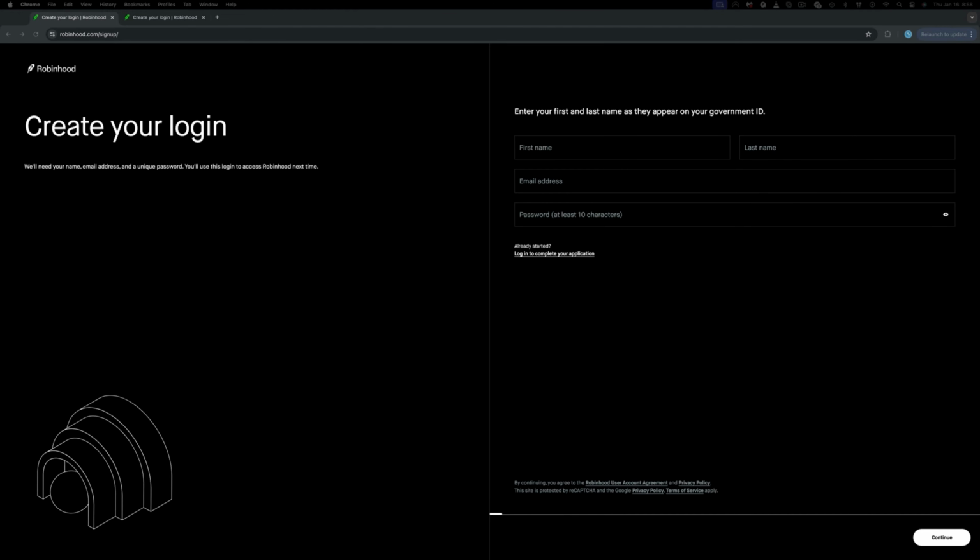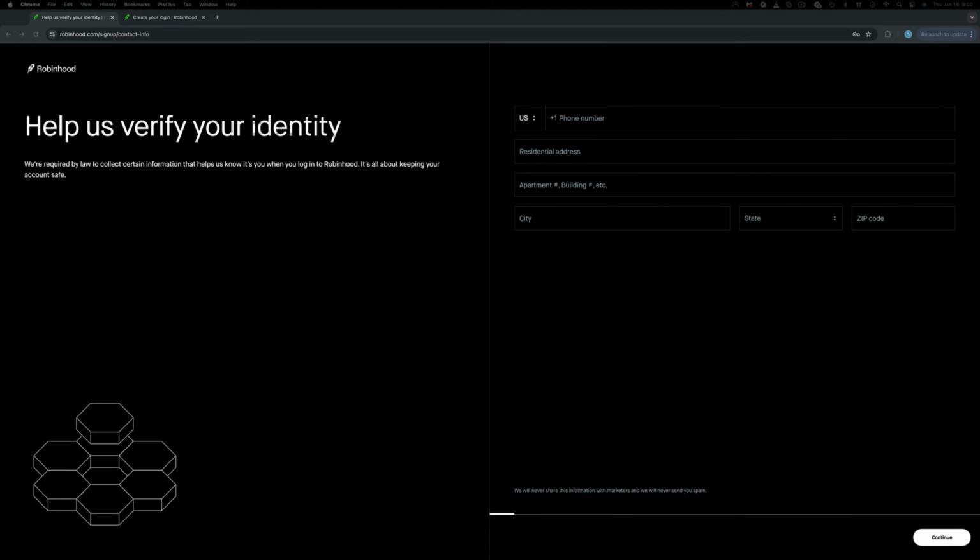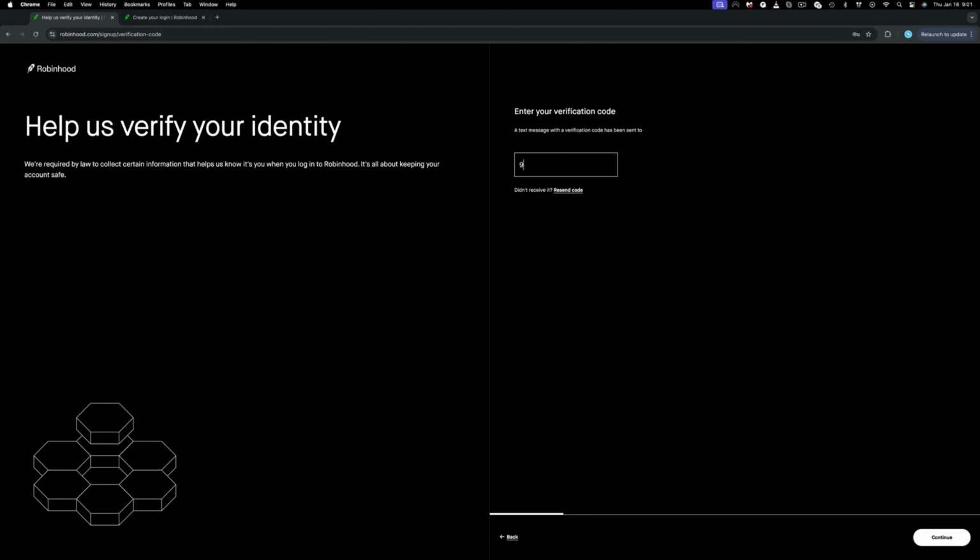Here, enter your first and last name, email address, and the password. As this is a real account, I will hide my information. Once ready, click Continue. On the new page, add your phone number and address. Then you will have to verify your phone number. I prefer the send by text, but feel free to use the one that works best for you.